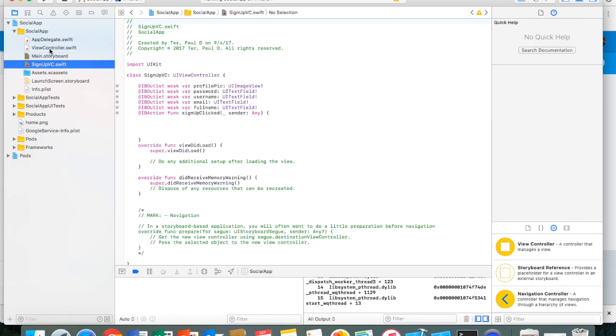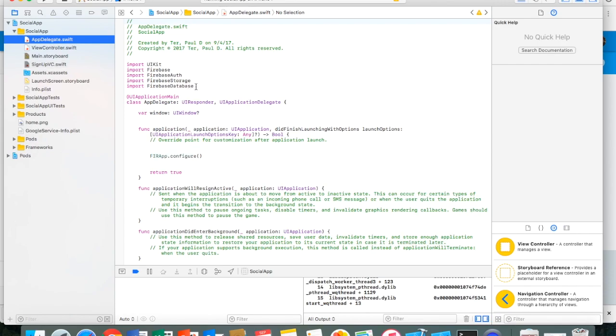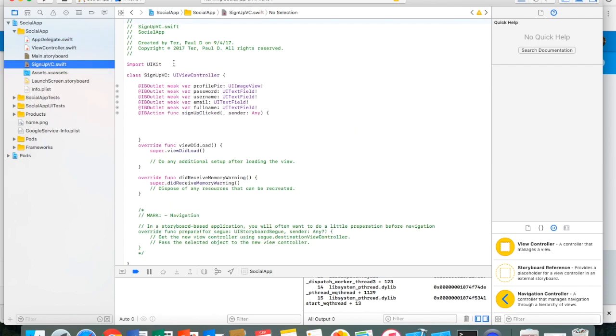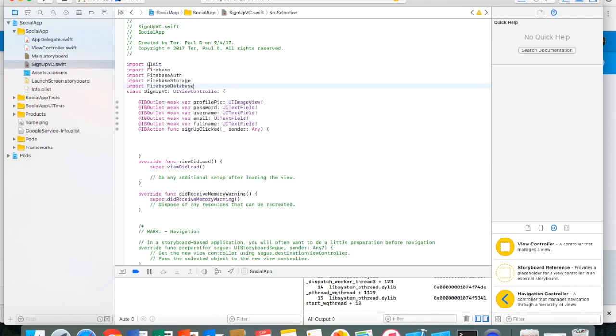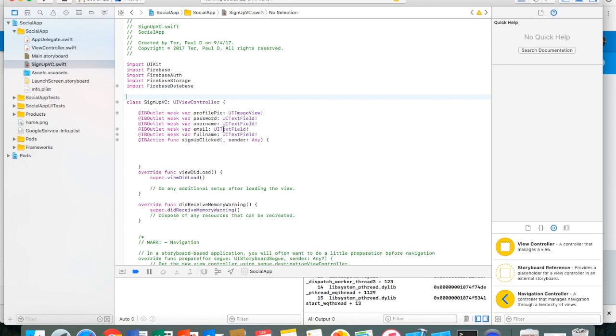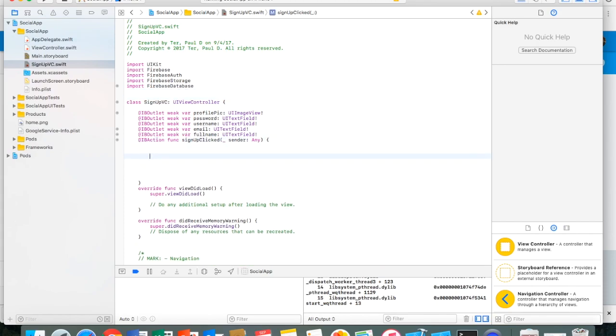And just like we did in our app delegate, I'm just going to copy and import all these Firebase imports. Go back to here, and then, alright. So this action will happen when our sign up button is clicked. So when we press sign up, we want to get the fields, the username, full name, password, etc. And we want to sign up to Firebase with that.